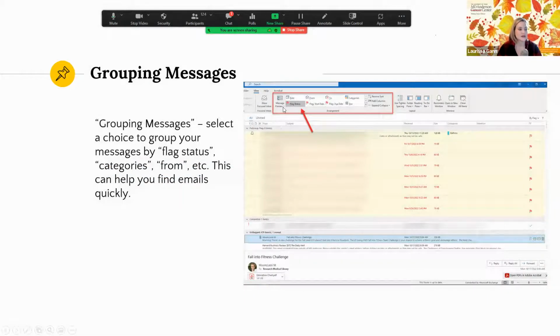The grouping messages that I mentioned before, you can select a choice to group your messages. Again, this is an example of by flag status. So if I knew I flagged it, I could just click flag status. They'll pop up to the top and I can view them really quickly. Instead of searching and searching and searching, if you organize them by flags or categories, it can help you sort really quickly.